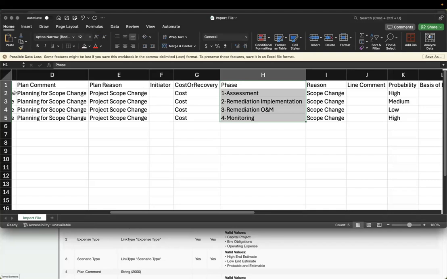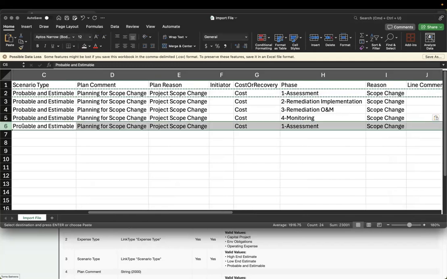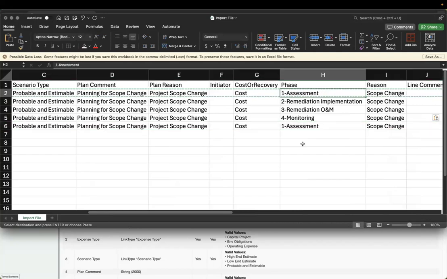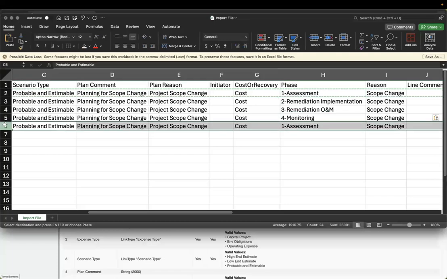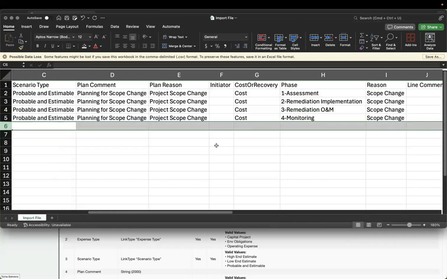If I have a duplicate, maybe I tried to put assessment in here twice, I'm going to get an error saying row 2 and row 6 are duplicates, and you have to combine them. So keep that in mind. That's also a future slide note on common errors.